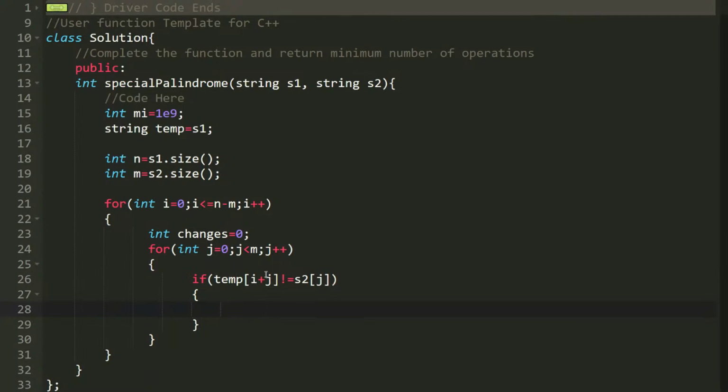If these characters are not going to be the same, then I will do changes. Let's say changes plus plus. So I'll increase the number of changes, and then I will say that temp of i plus j is equal to s2 of j. So this is the change that I'm going to make, right? And after iterating through this loop, I will get the updated string.